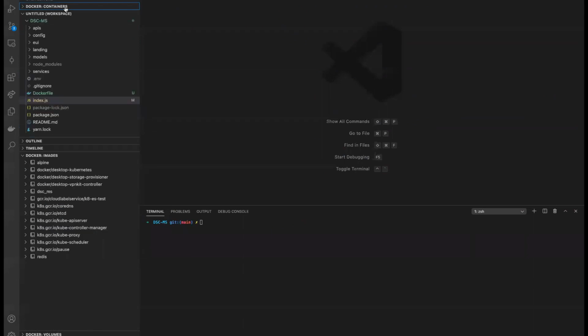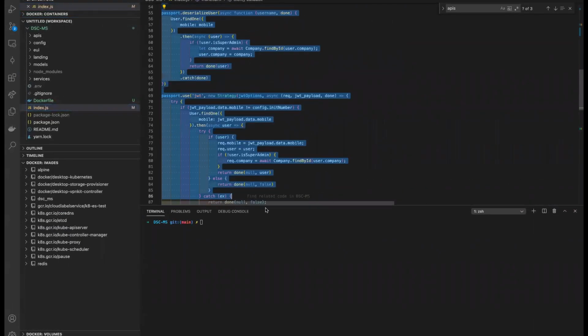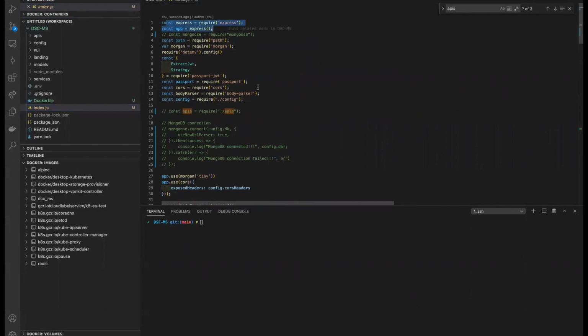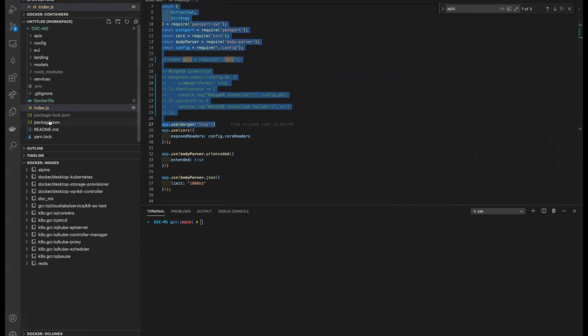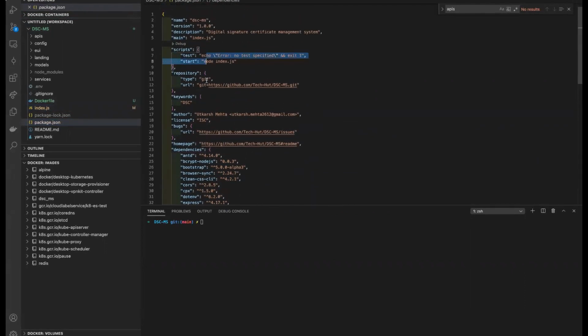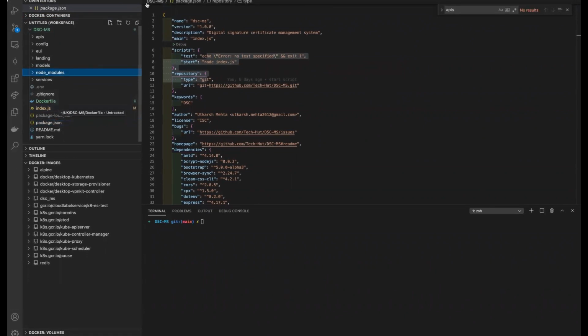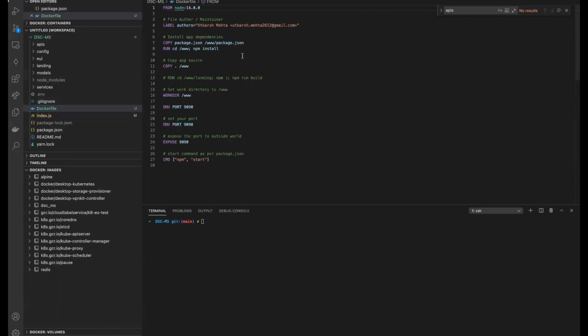So this is the code, DSCMS. It has this index file, which is running a node backend. And of course, it has this package.json file and all the dependencies. These dependencies are installed on my system already, in node modules. But when I create a Docker image, it's a complete new environment, right? So we have to tell the Docker container how to create an image. We are creating a new image for this application, the DSCMS.